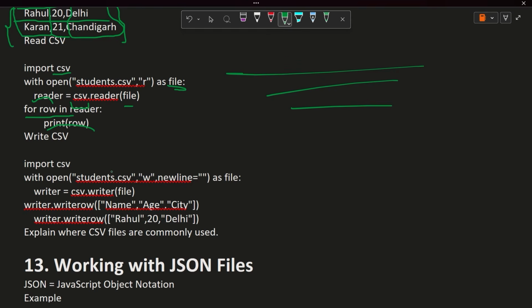So another example is how to write in a CSV file. To do that, same way you have to import csv. After that, with open, you have to use w mode, and you can specify newline equal to empty double quotes. Okay, and after that specify the variable name. After that, writer is equal to csv.writer, then file. You have to write this function, and then writer.writerow, then write in this format.